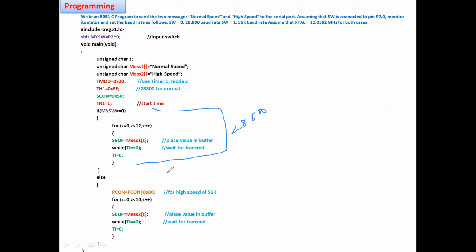My second baud rate is, else we can understand that the switch is 1 now. Then the switch is pressed, my baud rate has to be doubled. So as per my program, I'm taking one set of characters. I want to transmit this, and when the status of the switch is changed, automatically my baud rate has to change.